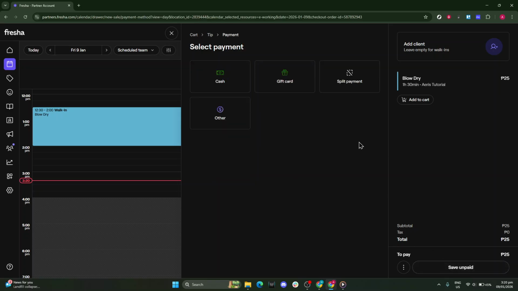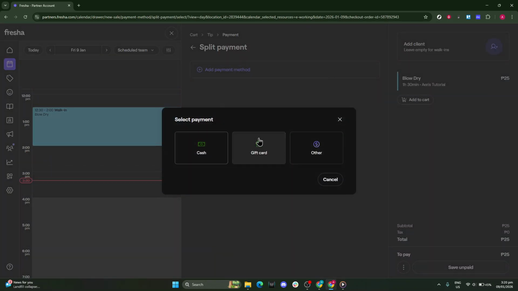Because we're taking only part of the payment in cash, click on Split Payment. Split Payment lets you divide the total across multiple methods or accept a partial amount now and the rest later. It's perfect for clients who want to pay a portion in cash and settle the balance another way.